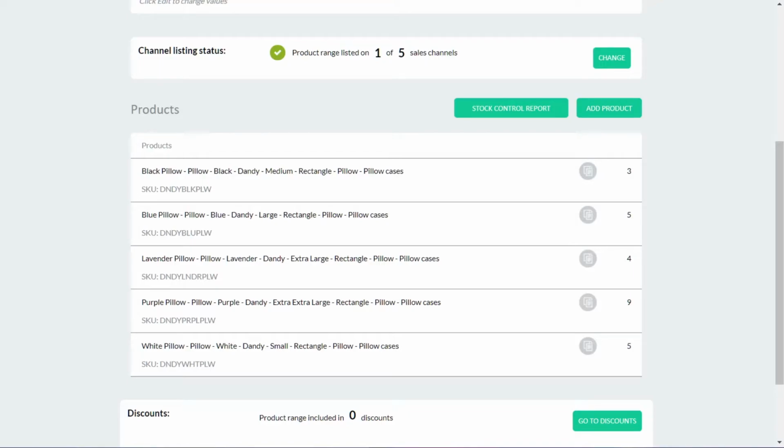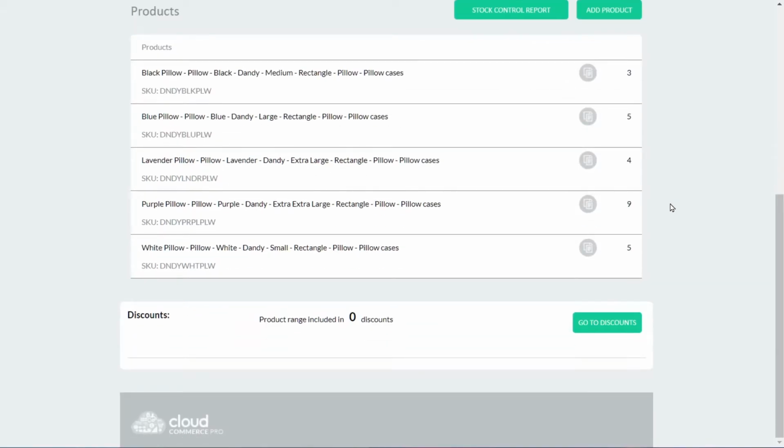Each variation in this range is then listed here, showing the name and any option values for the product, the SKU for the product variation, and the stock level for the variation on the right-hand side. This button allows you to copy a product within a range and change the options to create a new variation. This will be covered in more detail in another course. Any discounts which have been set up, which are associated with this product range, will also show here.